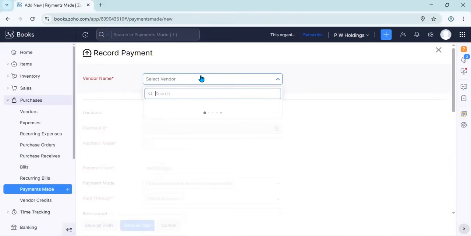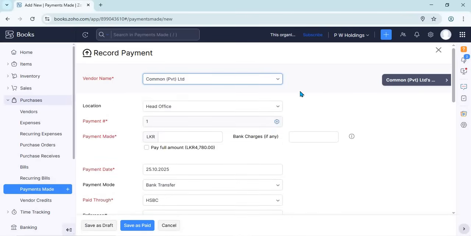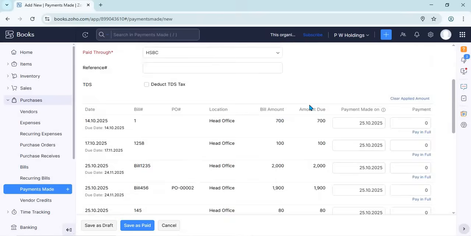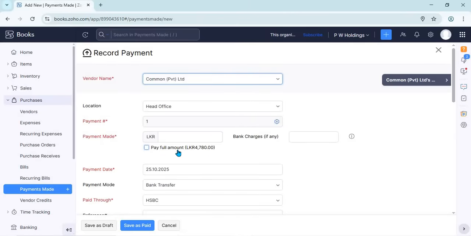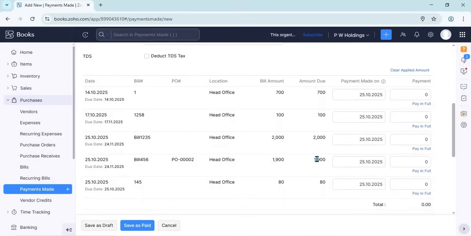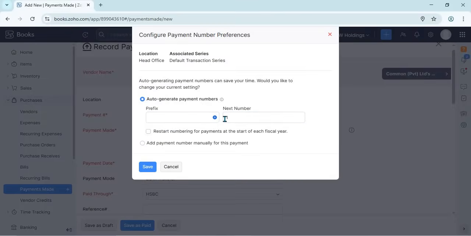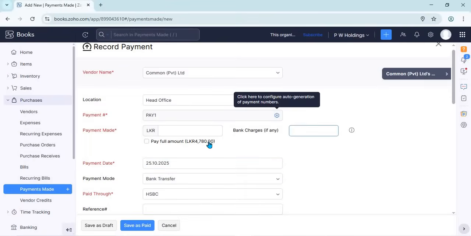First, you need to select the vendor. After you select the vendor, you can view the vendor details, and you can view the total outstanding, and you can view the outstanding bills. So this payment number you can set up from here. And you can enter the amount you are paying.